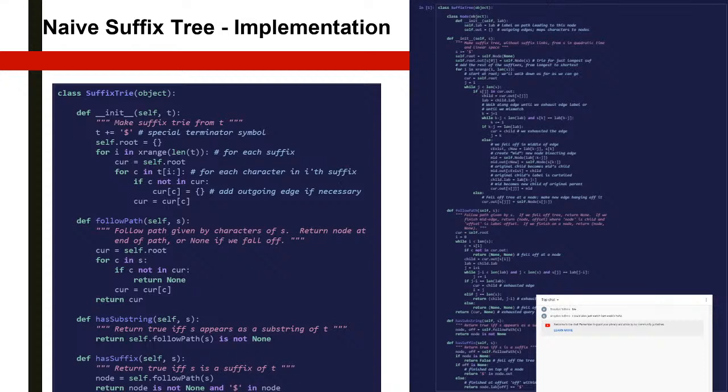So the naive suffix tree is on the right, and the suffix trie is on the left. Now, as you can see, it's a lot more work to implement the suffix tree for very, very little benefit, if any. Unless you're brute forcing it and you're running into space complexity problems, you're better off sticking with the trie.